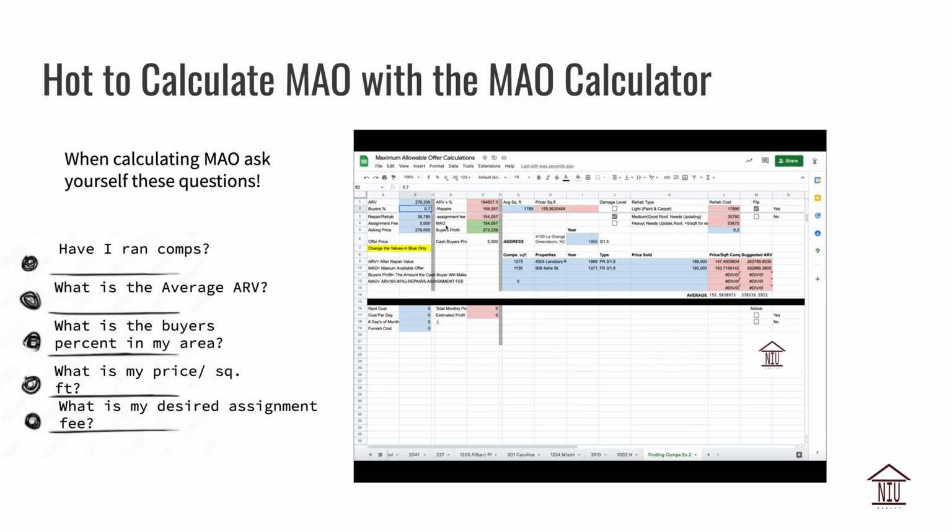All right, so now we have our maximum available offer. It's already calculated for us at $154,057. That's the maximum amount that we can offer with a buyer's percent at 70, a rehab fee around $35,000, and an assignment fee of $5,000. And if you guys want to round up, you can. So let's just say it's at $35,780. You can round your rehab fee to $40K.